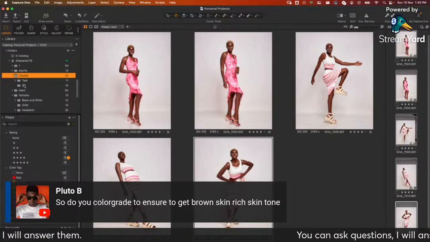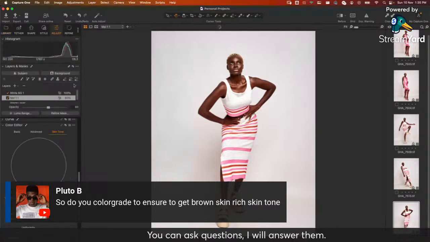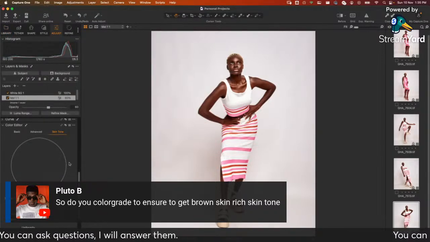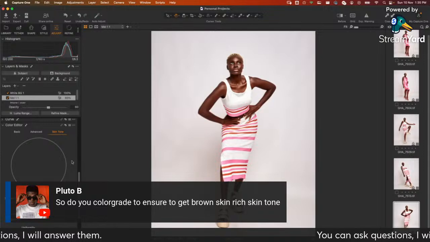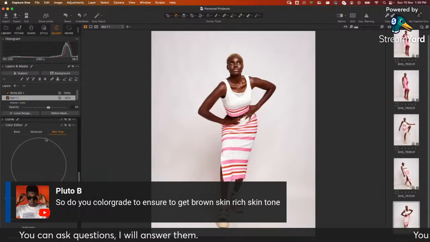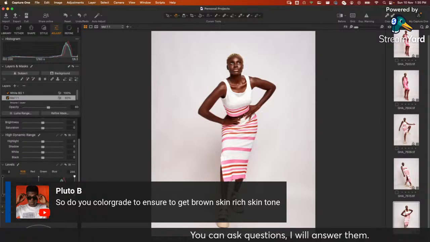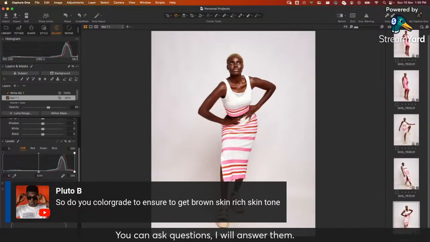Okay, this is a tip. Yeah, we are back here. So that's it. The skin tone is mostly used for headshots, if you're doing headshots or when skin tones really matter. Yes, you can use a combination of these tools however you want.